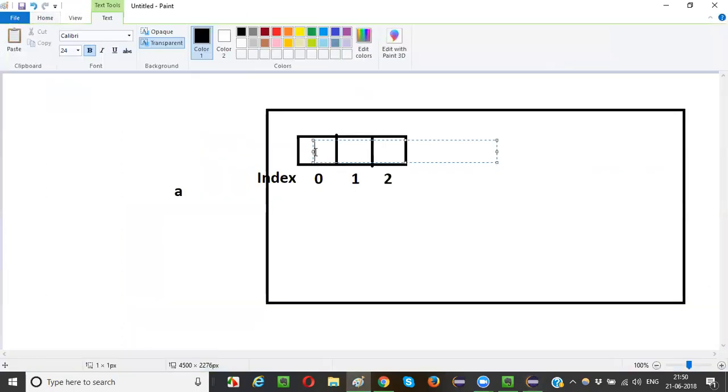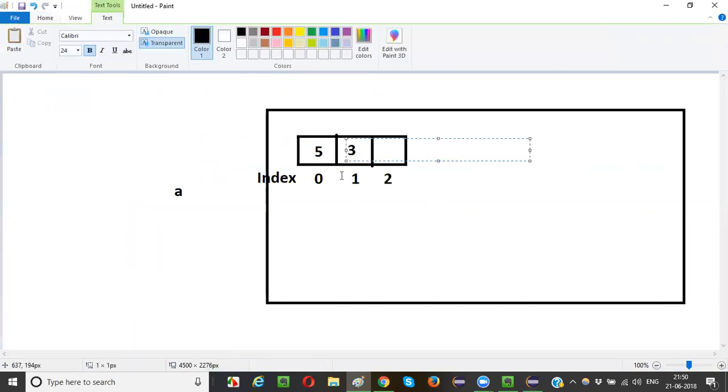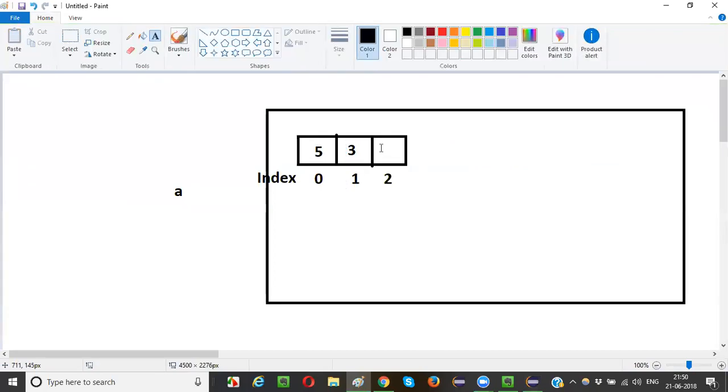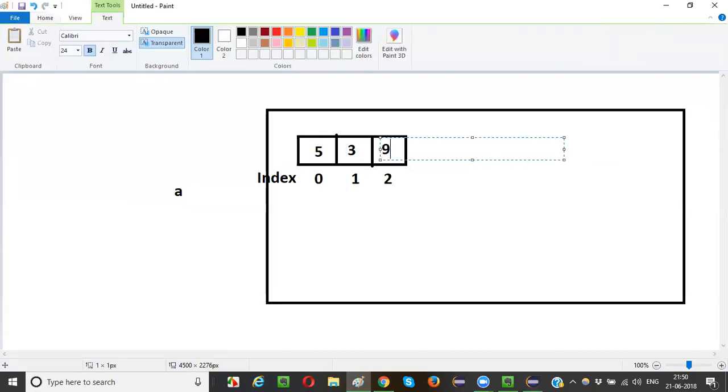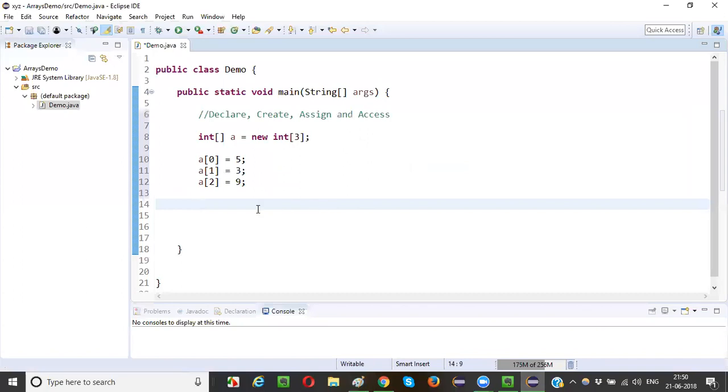That means here value 5 is stored in the memory. Here the value 3 got stored in the memory. Here the value 9 got stored into the memory. So A of 0 is equal to how much, guys? 5. A of 1 is equal to 3. A of 2 is equal to 9. Like this, guys. See how it works. Now, assigning part is over. How to access these values from the array?